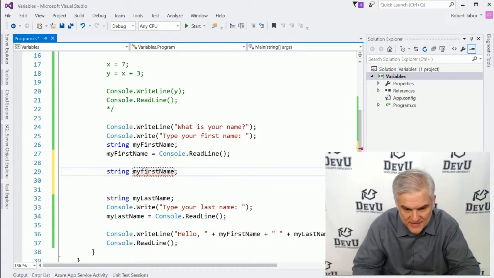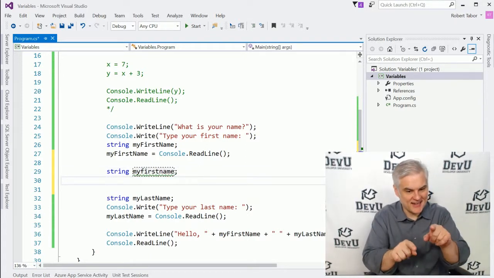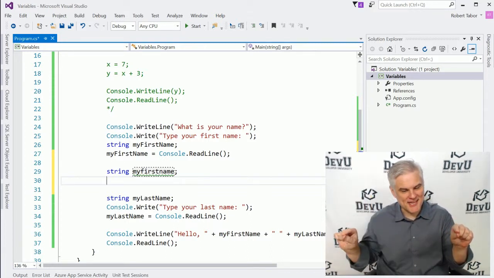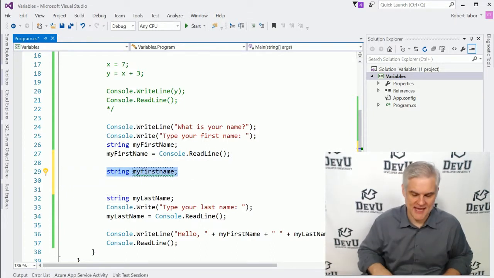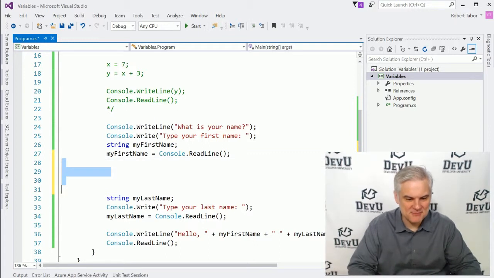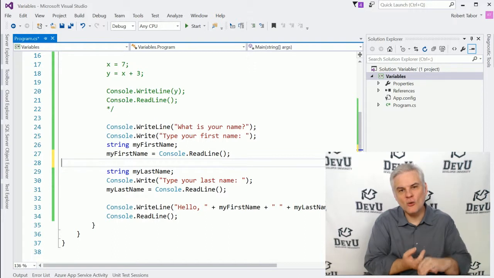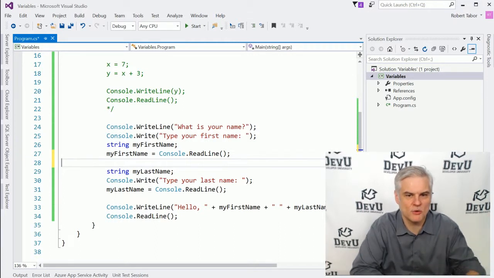Now, we could do this, but I highly recommend you don't, because my first name, all lowercase, is different than my first name with camel case. But this would cause a high degree of confusion, so never do that. Be descriptive with your variable names. Don't repeat variable names. Always stick to a naming convention and never break that rule. And if you follow those little rules, I think you'll find some of these initial issues just dissipate. You won't have to worry about them.